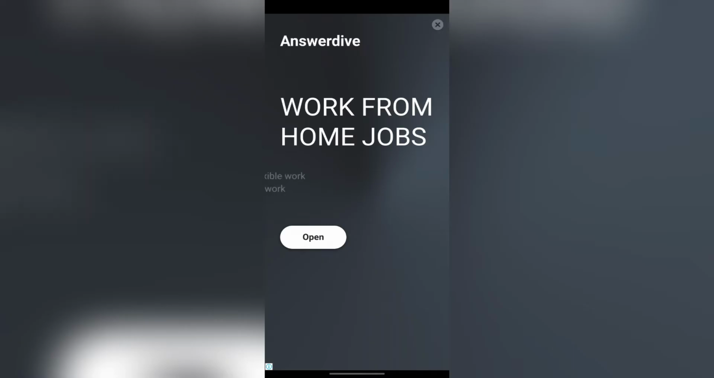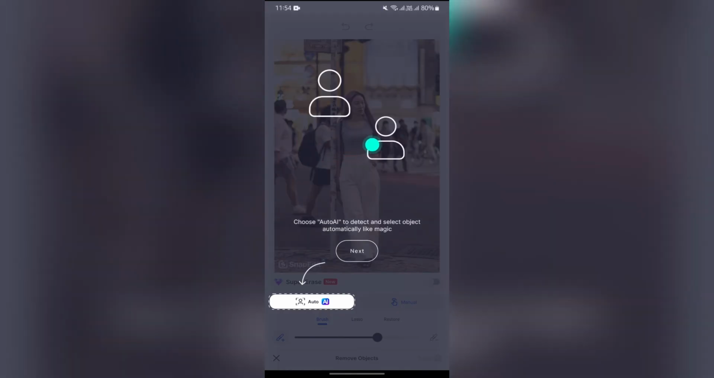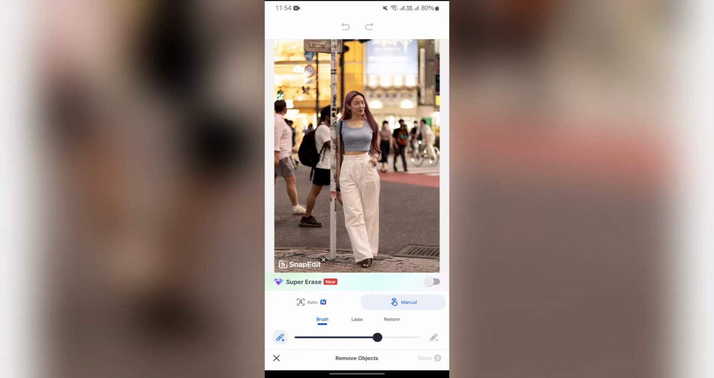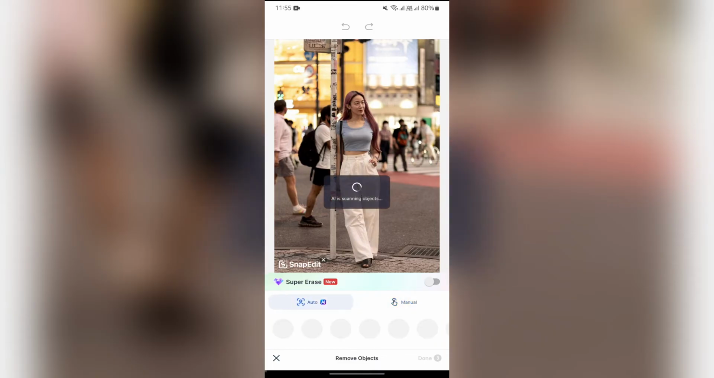For example, I'm opening this image here, and now in order to remove some objects you can use two options. The first one is auto and the second one is manual. Just simply select the object either manually or automatically.